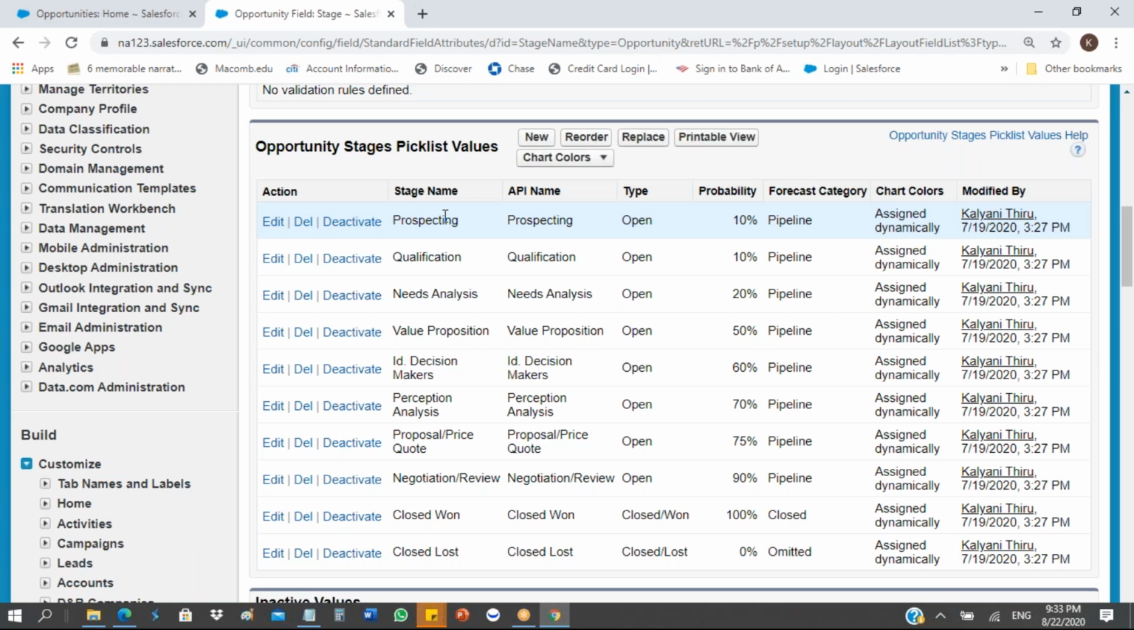Otherwise it will take the default. By default, it will be open for type, and for forecast it will be pipeline.